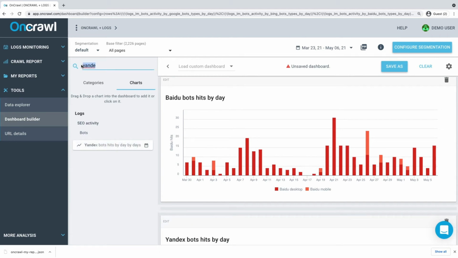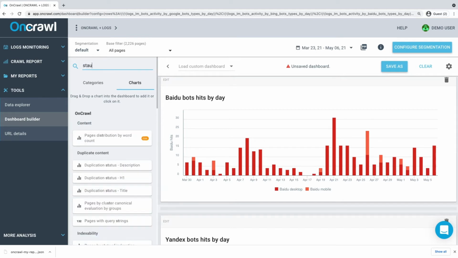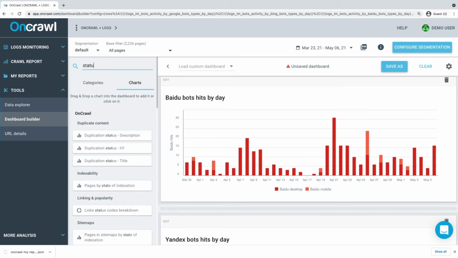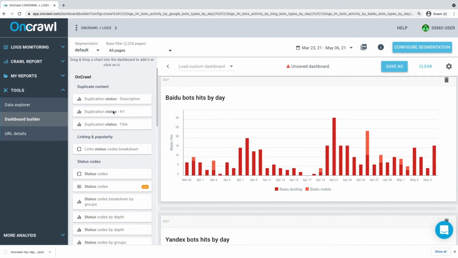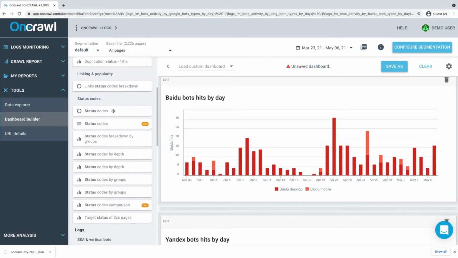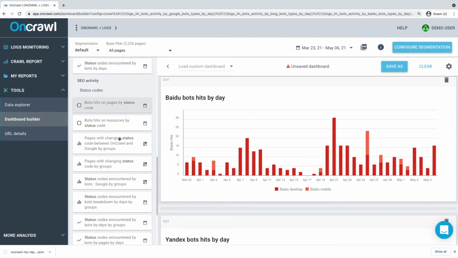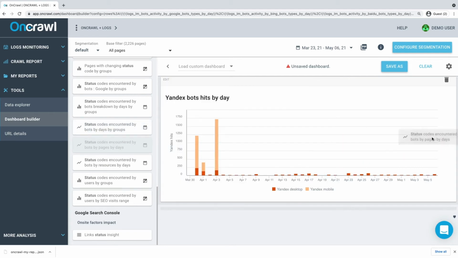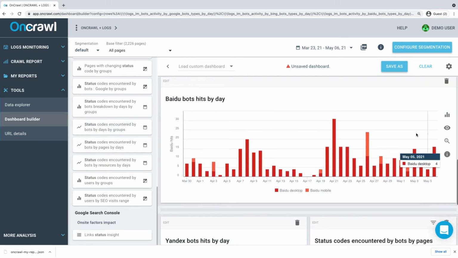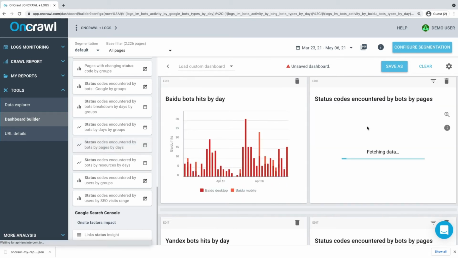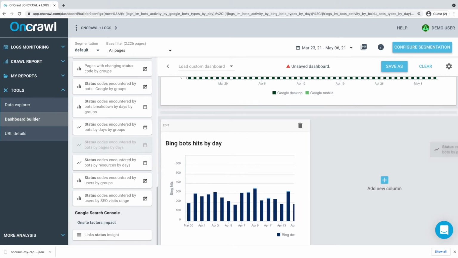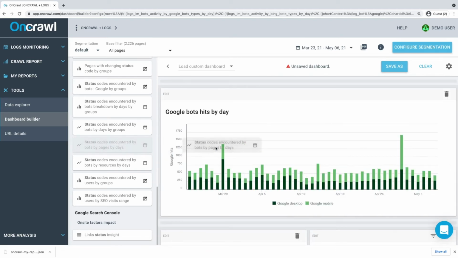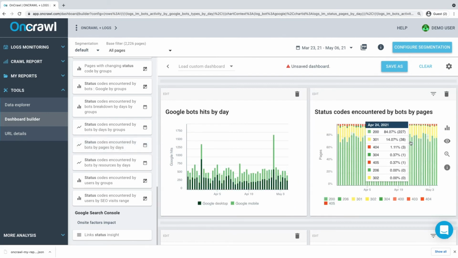So let's add some more information. Maybe we can look at the status codes of the responses given to bots for each page for each day that we're looking at. So that'll be under logs, SEO activity, and let's pick this one. This looks good to me. And we're going to add it 4 times, and you'll see why in just a moment. 2, 3, and 4.